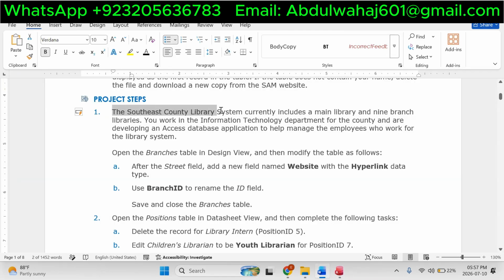The Southeast Country Library System currently includes a main library and 9 branch libraries. You work in the information technology department of the country, and you are developing an Access database application to help manage the employees who work for the library system. Okay, this is the role that we are given.